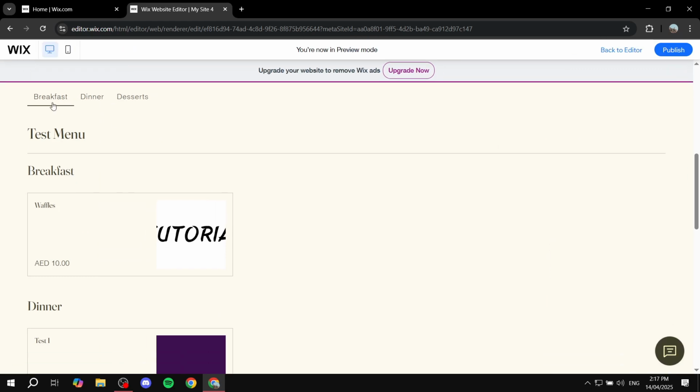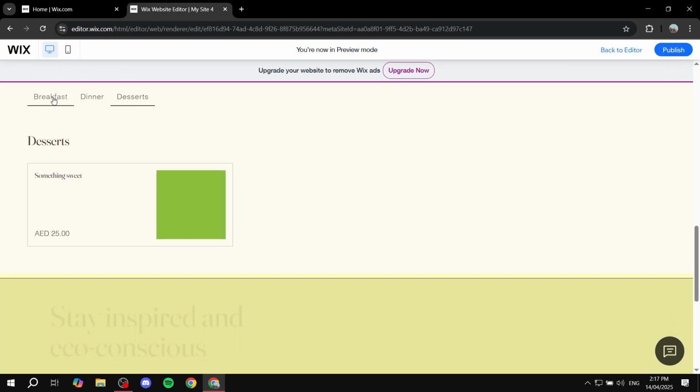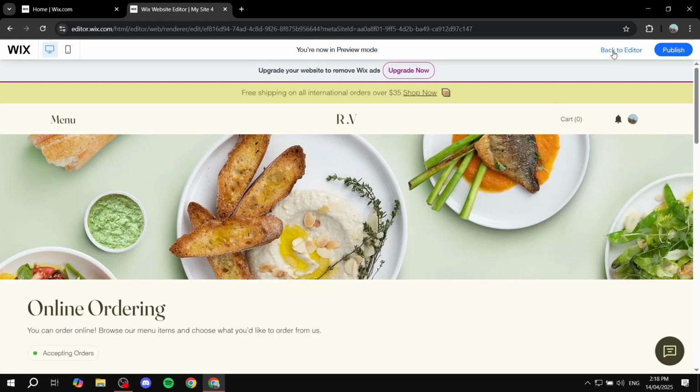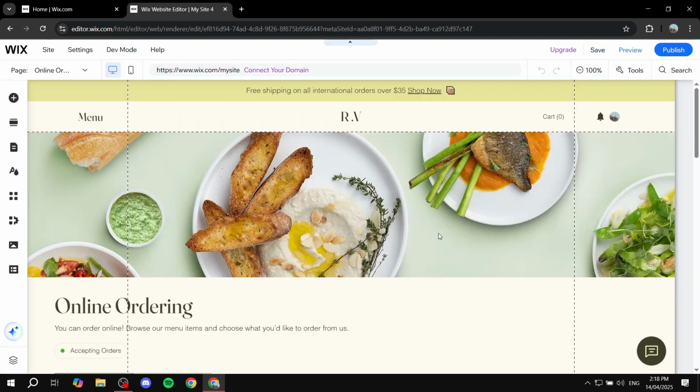People are going to be able to filter between breakfast, dinner, and desserts, and it's kind of empty because I don't really have a lot of items per category. If it does have more items, it's going to be next to each other and so on. So it's going to actually look nice. And yeah, this is pretty much what we can actually do for the menu page on our restaurant website.